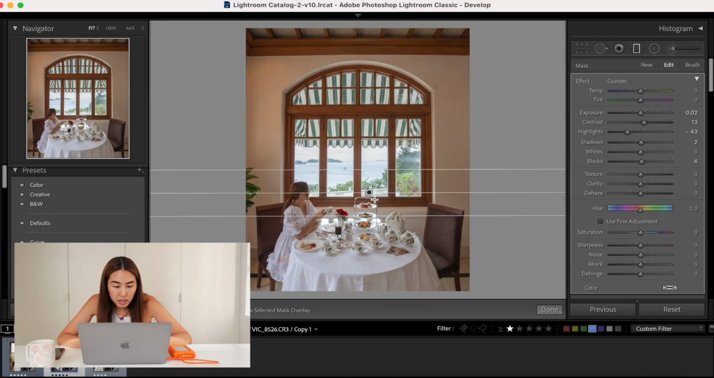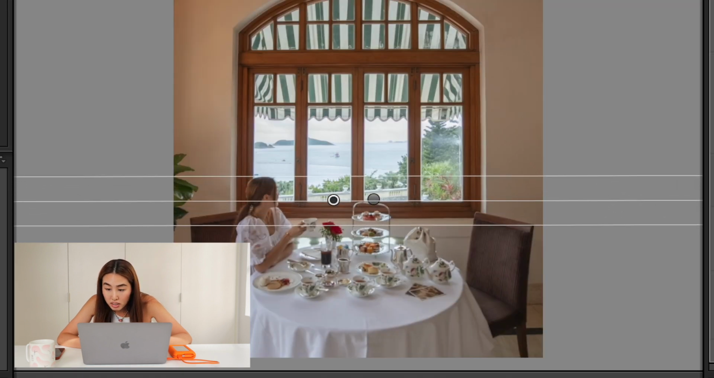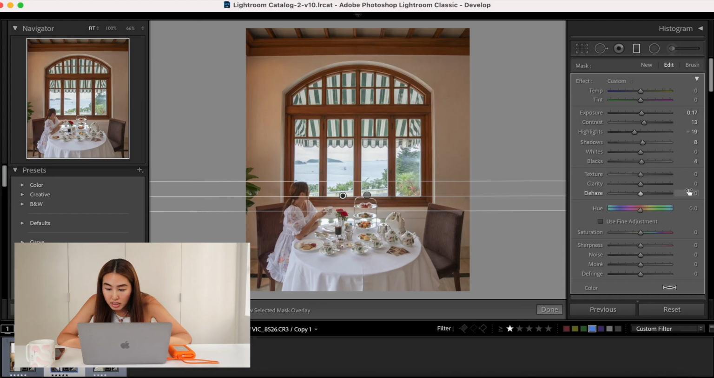I'm going to also pull one down here to balance out where the table is, because right now the table is looking a little dull and I want to make all the food on my table really pop. I'm going to use a little dehaze, a little saturation, because the story of this photo is I'm just having a good time, having afternoon tea, and everything looks effortless when in reality, it is not.